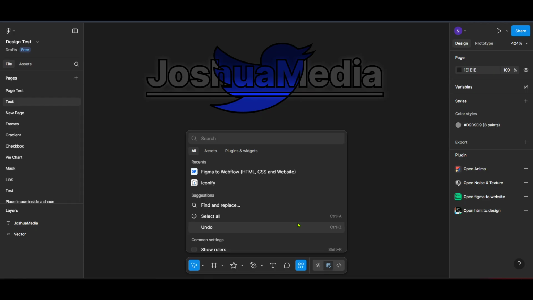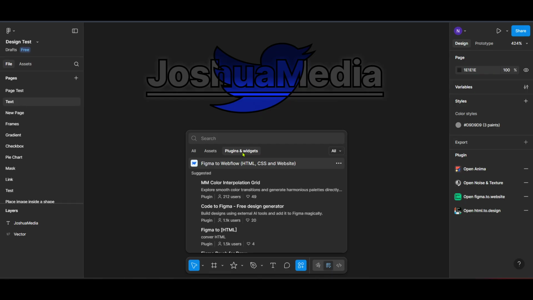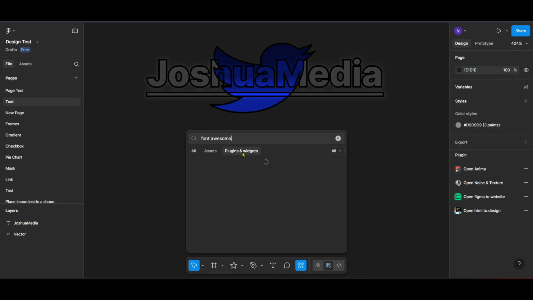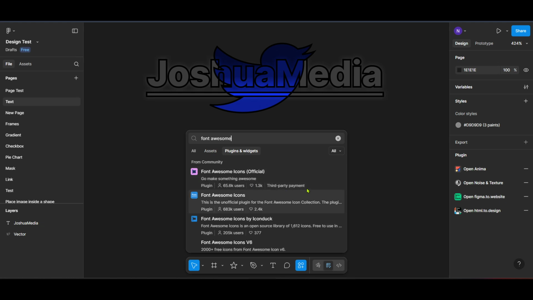After that, simply use the search function by typing in Font Awesome. Figma offers a range of plugins, and the search feature is handy in quickly locating what you need. Once you see Font Awesome icons in the list, click on it. This will open the plugin, allowing you to integrate those fantastic icons into your design.